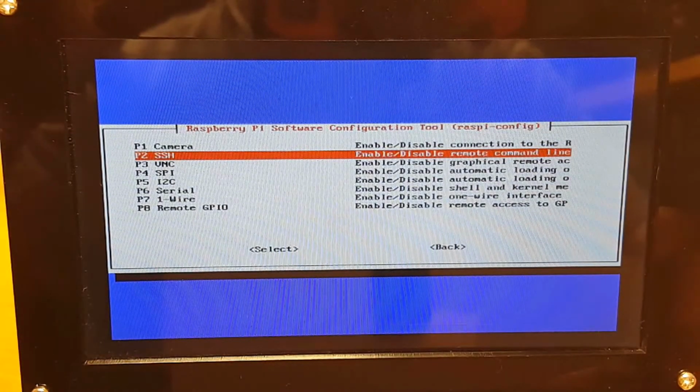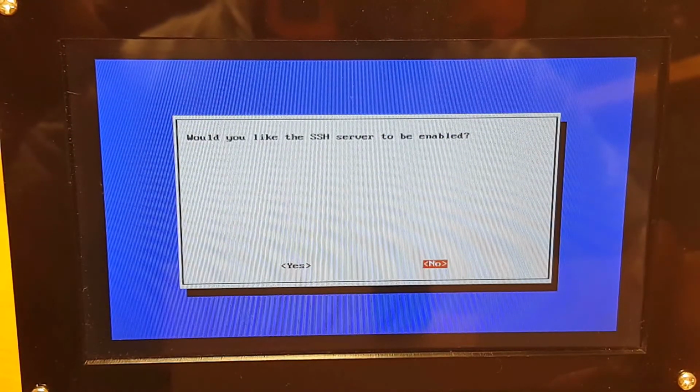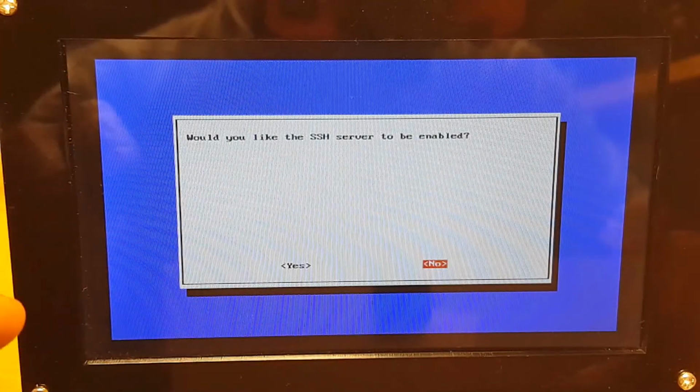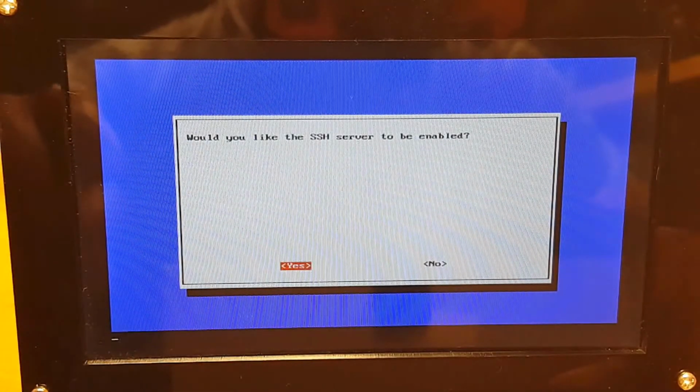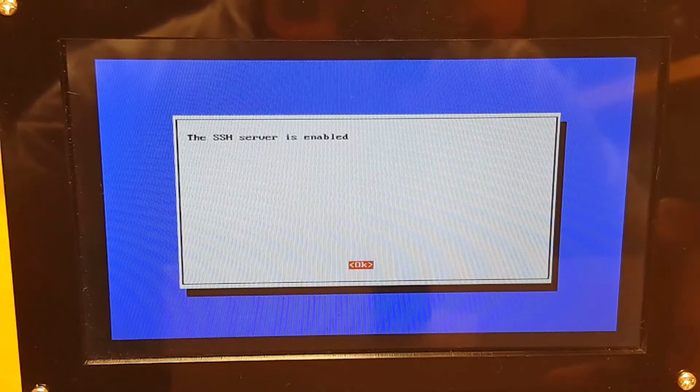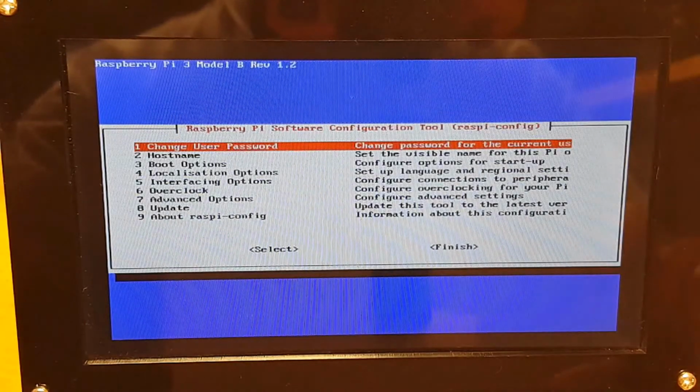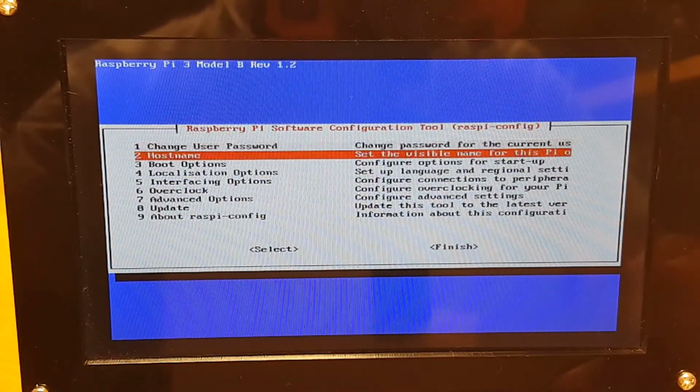So let's go to SSH. And would you like the SSH server to be enabled? Yes, please. And now the SSH server is enabled. Okay, now it'll bring you back.